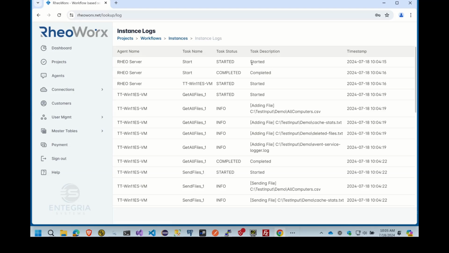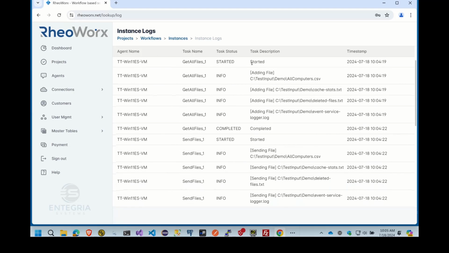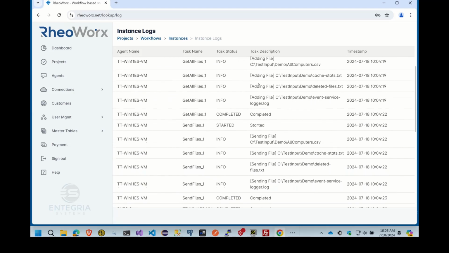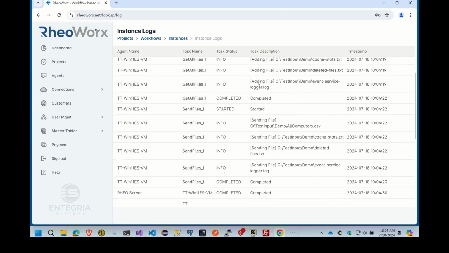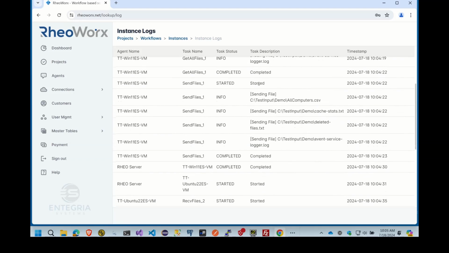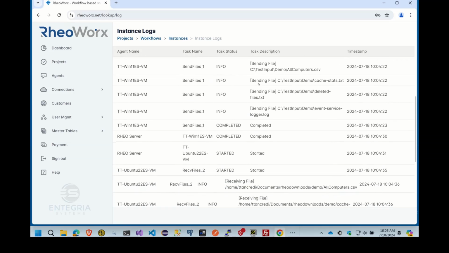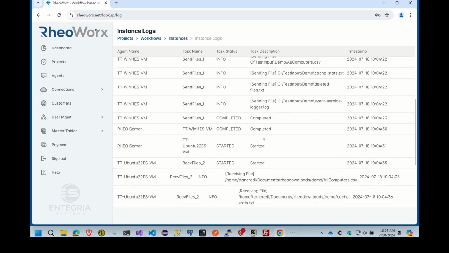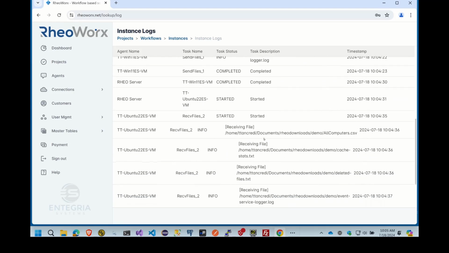Remember those days when we spent hours trying to trace where files ended up? With RheoWorx, we no longer have to guess. We have a complete chain of custody audit log of each one. If there was an error, we could quickly diagnose the problem and restart the workflow at that step.